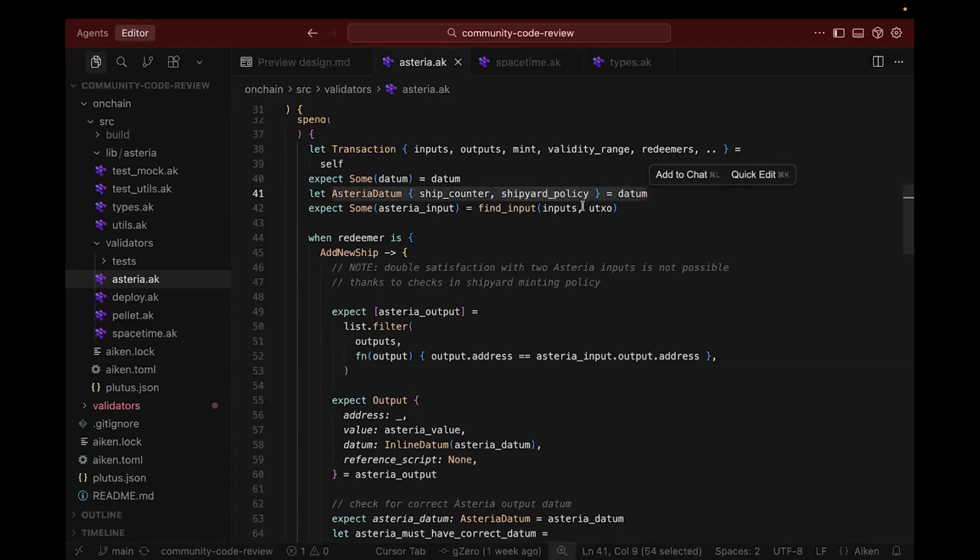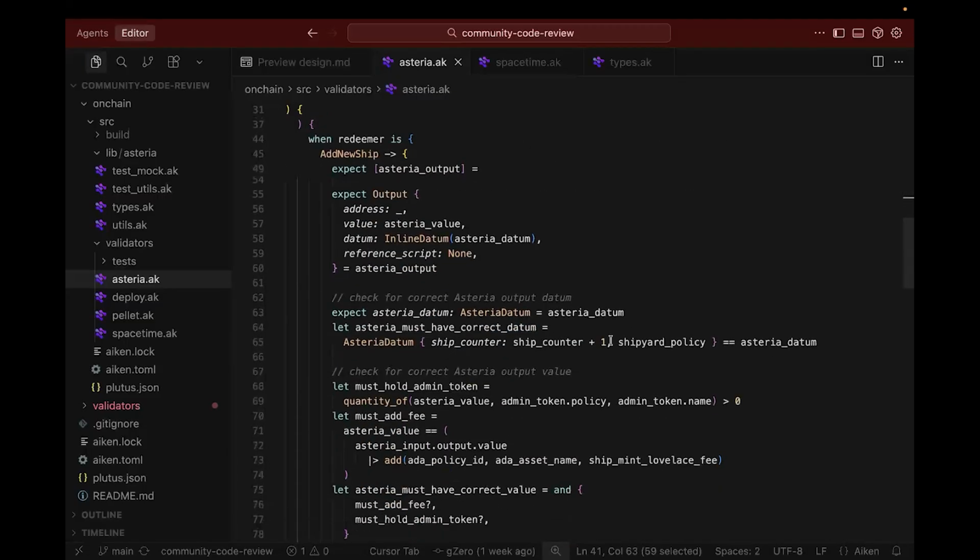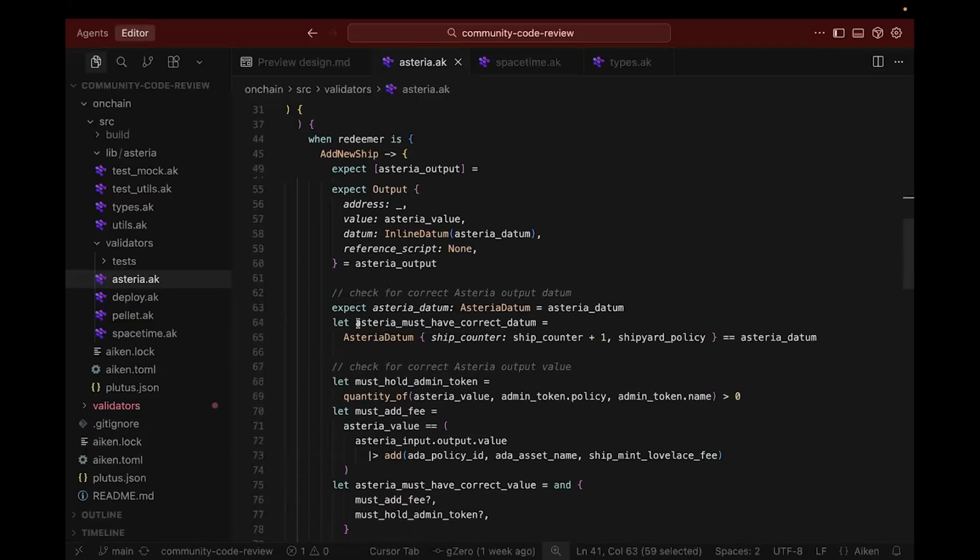It's already there. That UTXO is already there in the transaction. They're saying we are going to reference this as Asteria datum, and they actually pulled out these values, ship counter and ship policy, because this is destructuring. Look at the way this line is. And here they are saying the Asteria must have correct datum is a bool.